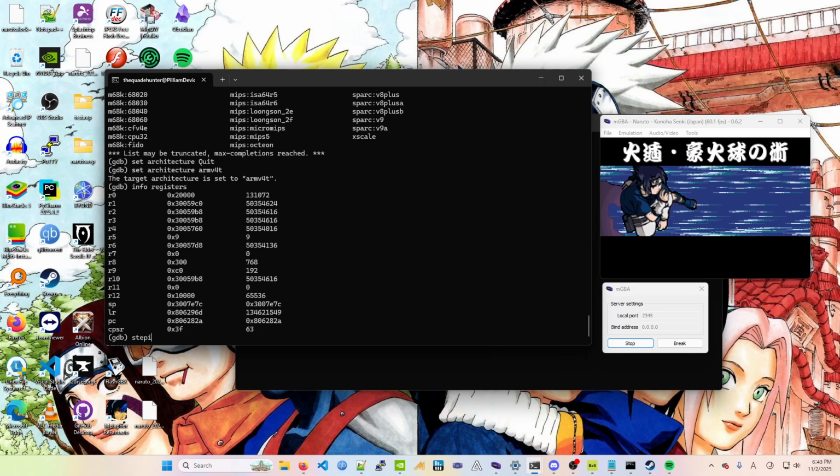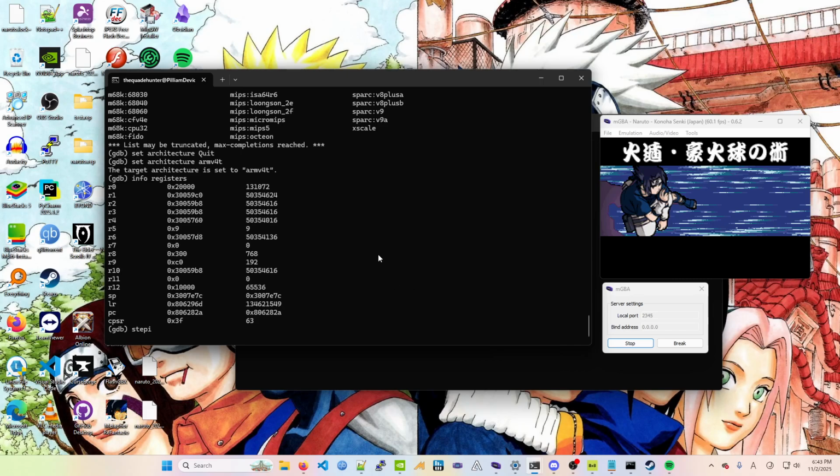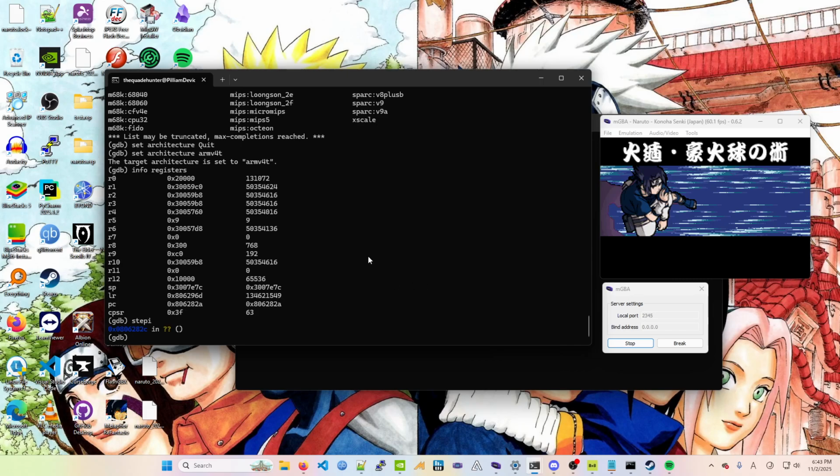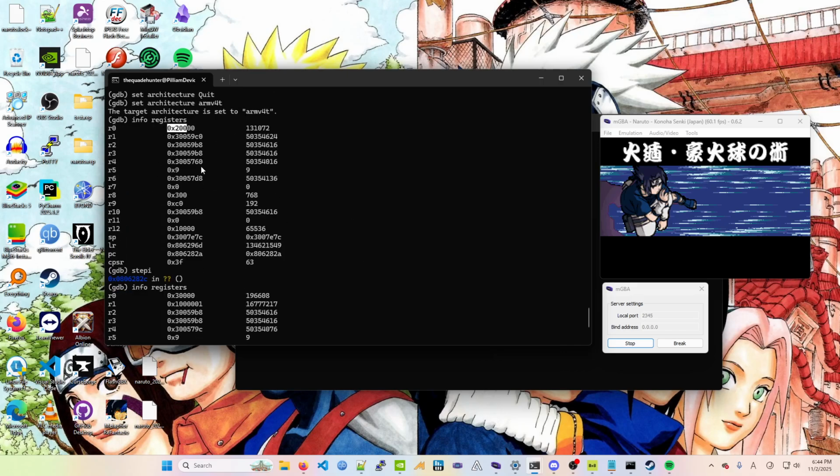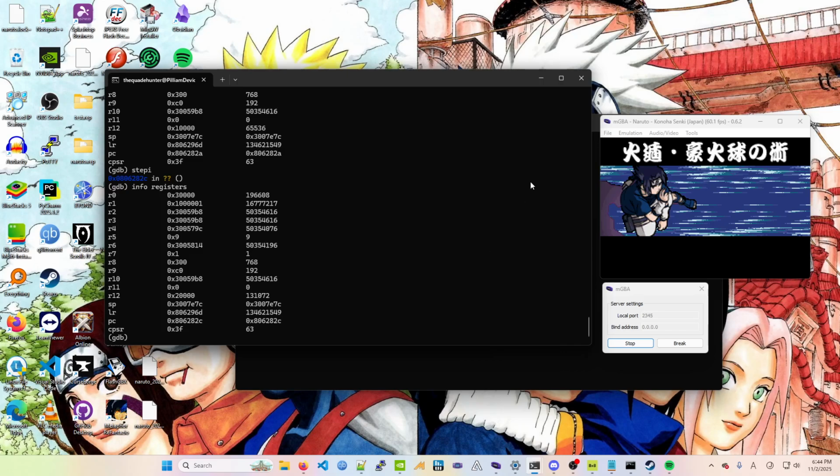So we can do like stepi, and then, you know, takes forever, but it works. And then we can do info registers, and the values changed. Wow, crazy, insane. Yeah, guys. Okay. Yeah, that's basically it.